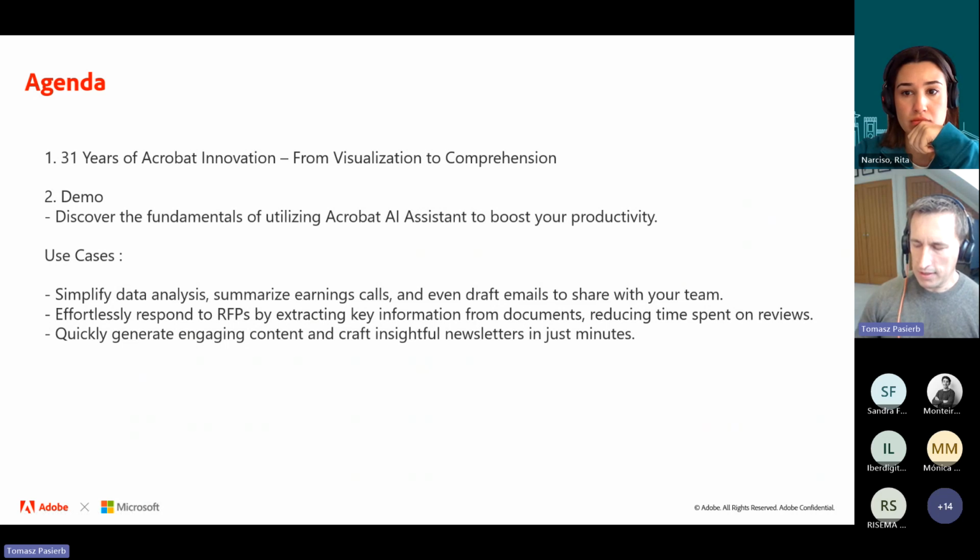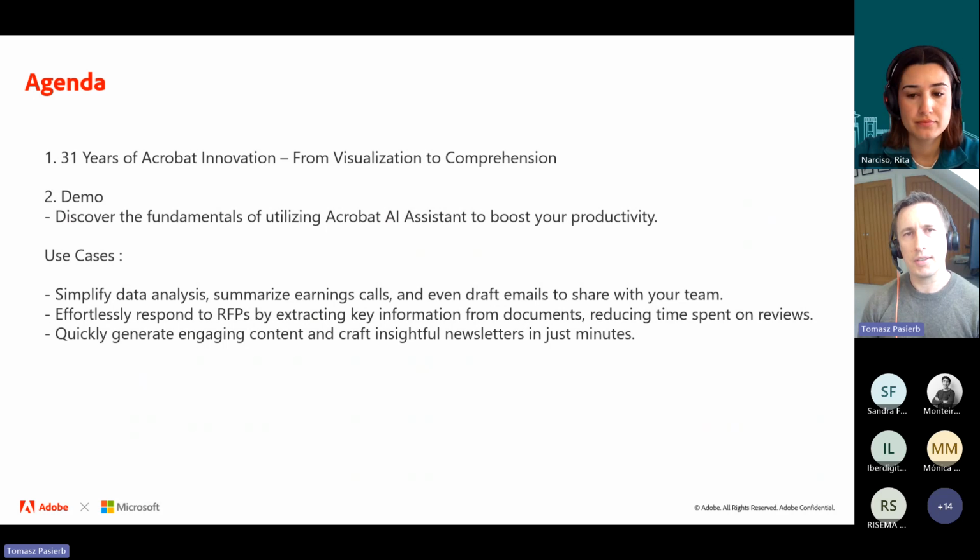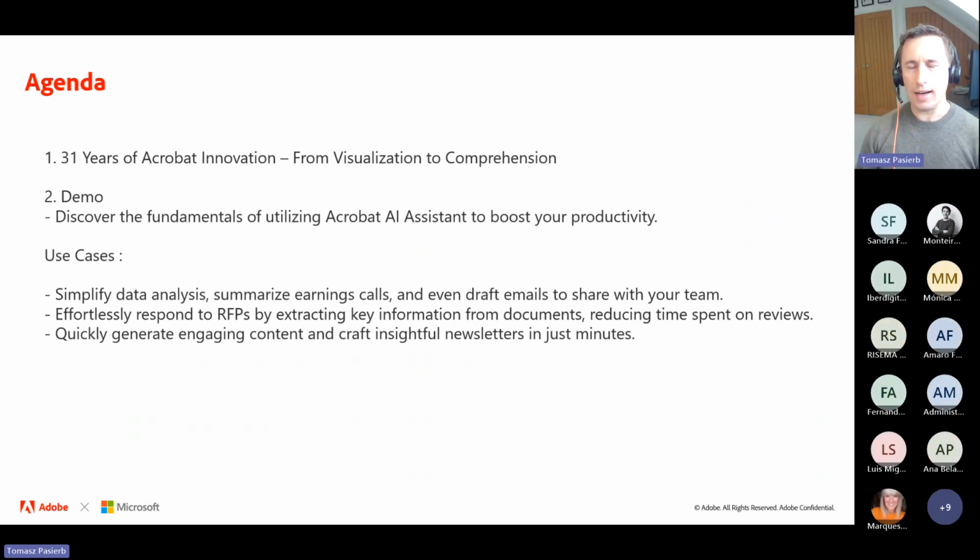So first, I've got one little slide, a little bit about the history of the PDF format. Don't worry, it's going to take only a couple of minutes. And after that, we will jump straight into the demonstration. First, we will cover the fundamentals of AI Assistant, and I will be using for that eLearning course documents that I downloaded from the Adobe website. Then we will move to the next use case, which is something that is quite close to my heart, which is replying to RFPs and RFIs, large documents with a lot of questions. And for that, I'm going to use AI Assistant and show you how much time it can save you there.